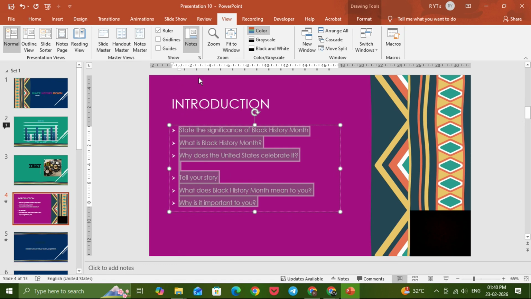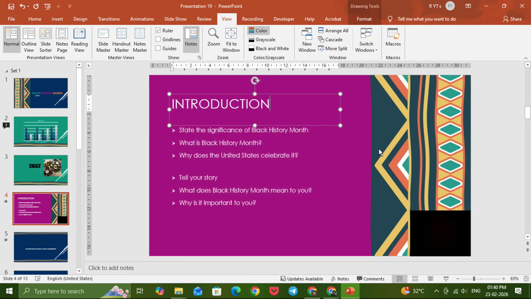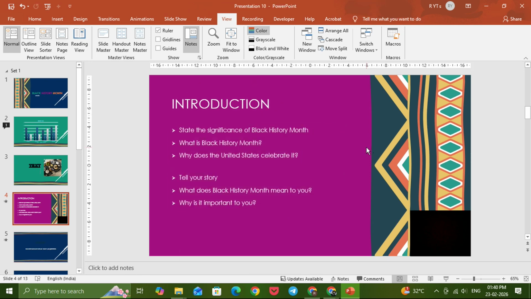Once you're happy with your bullet style and indentation, click outside the text box to preview the final look. Your slide should now appear more structured and professional, with clearly aligned bullet points that enhance readability instead of distracting from it. And that's it. That's how to customize bullet points in PowerPoint by selecting your text, using the Home tab to apply and modify bullets, and adjusting indents for perfect alignment.